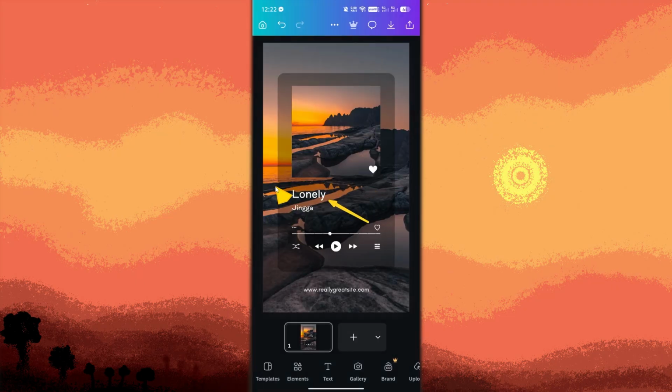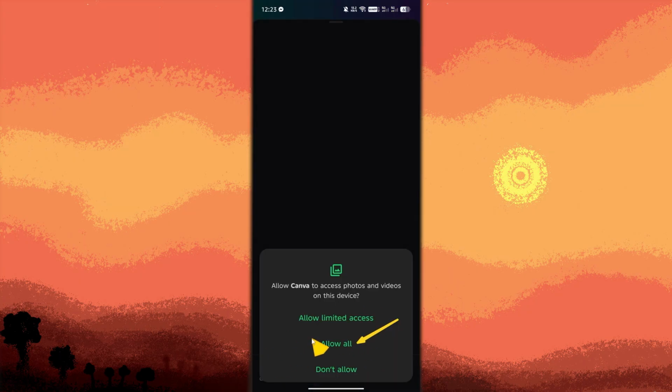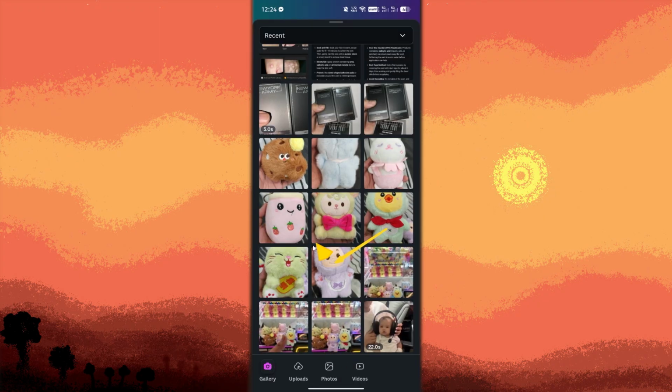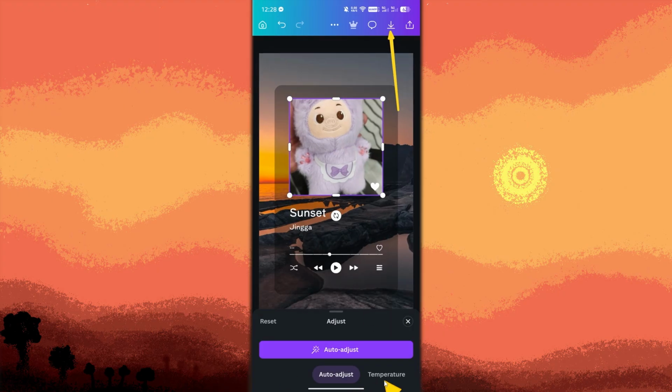Customize this template to start editing. Tap the text boxes to change the words with your own message. Tap the photo and tap replace. Allow access to your gallery. Choose your photo, tap on it to replace images, icons, or graphics. Tap on adjust to add filters to match your style.